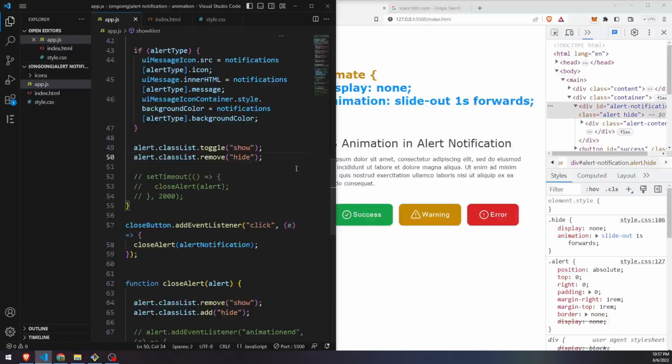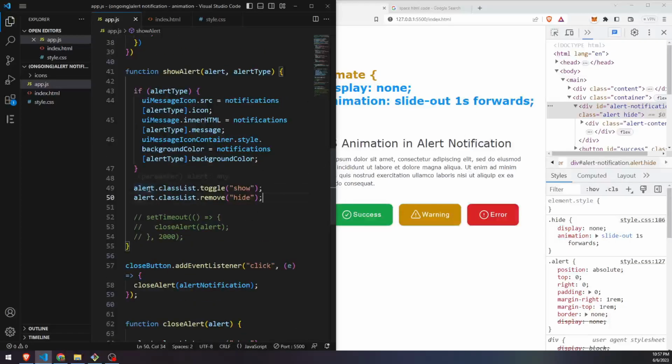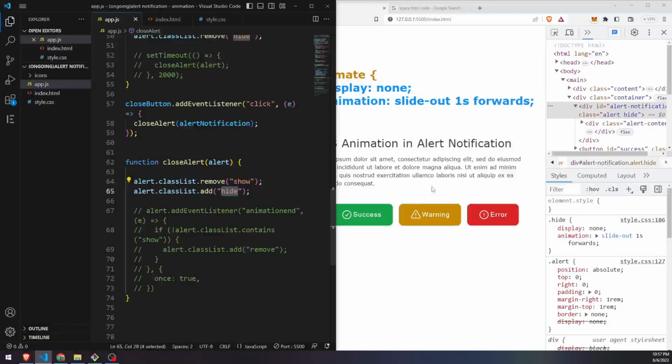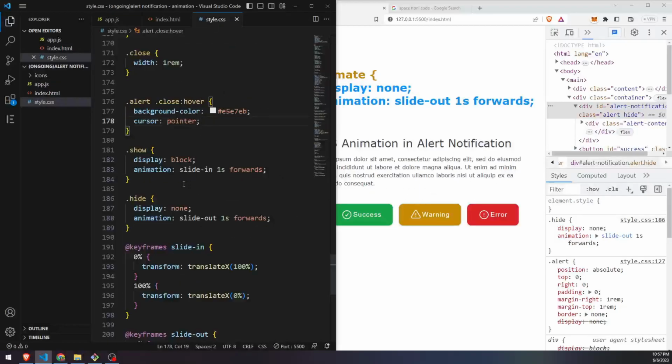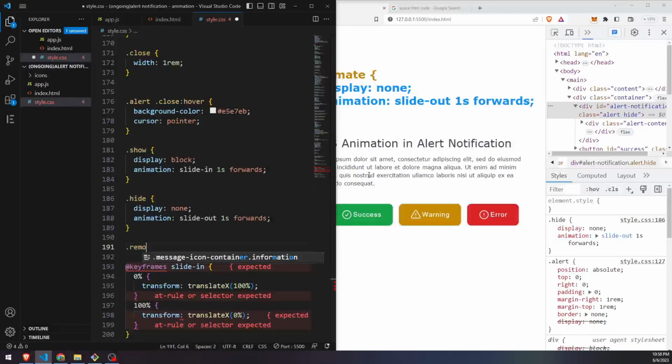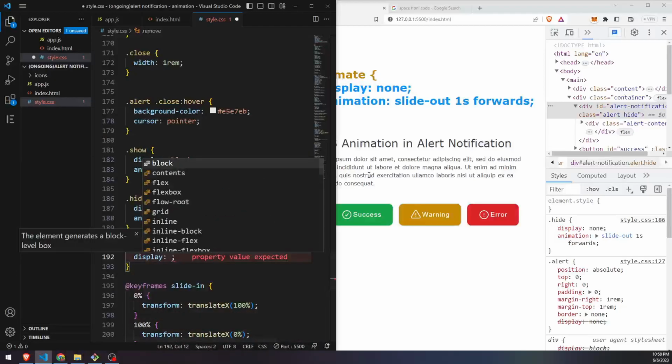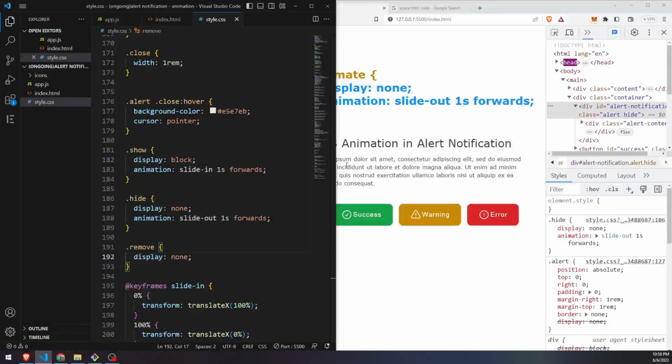So how do I show the animation is just, in this alert, I just target it and add a show. I remove the hide class, and then to close it I just remove the show and add the hide class. But what we want to do is to add another class called remove. This remove will have a CSS property of display none. So this is where we display none. And then I think in here was just still display block.